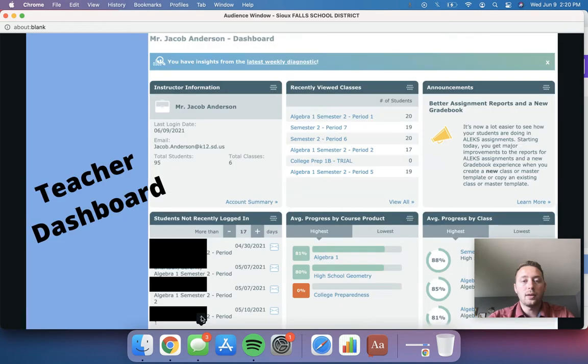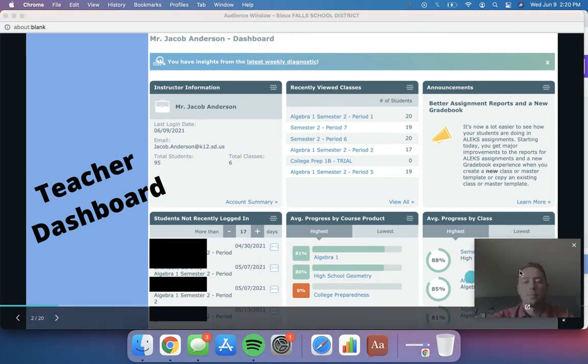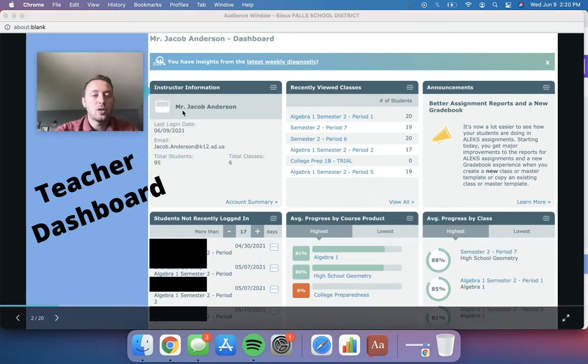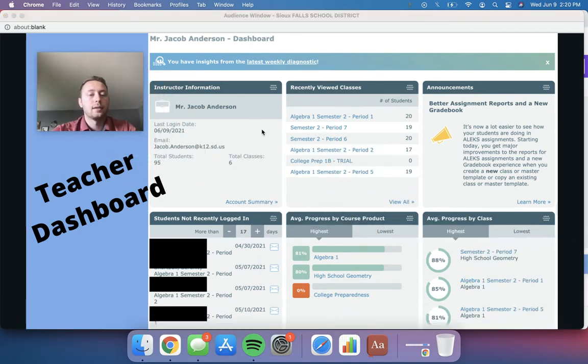Okay, so what does it look like? This is our teacher dashboard. This is what it looks like when you sign in, and we're going to go through a bunch of this stuff here. So you've got your instructor information. You've got the last time you logged in, your email, how many students you have in all of your classes, and your total number of classes. I only have 5 classes. I set up one extra class for myself because I'm going to be teaching a new class next year, and I just wanted to check it out a little bit.